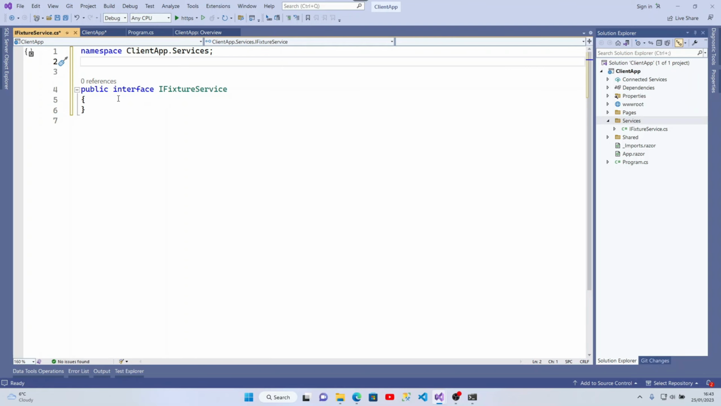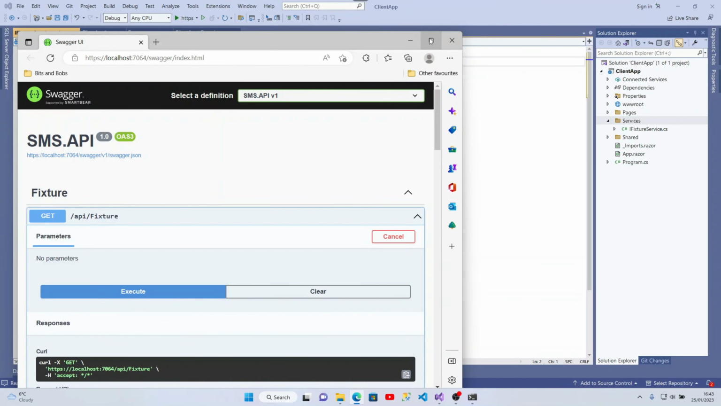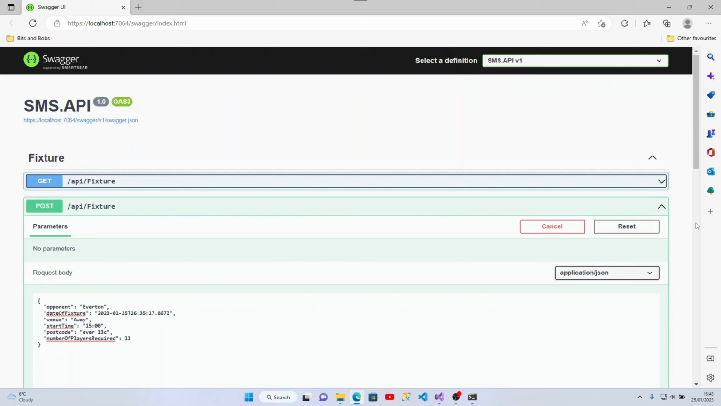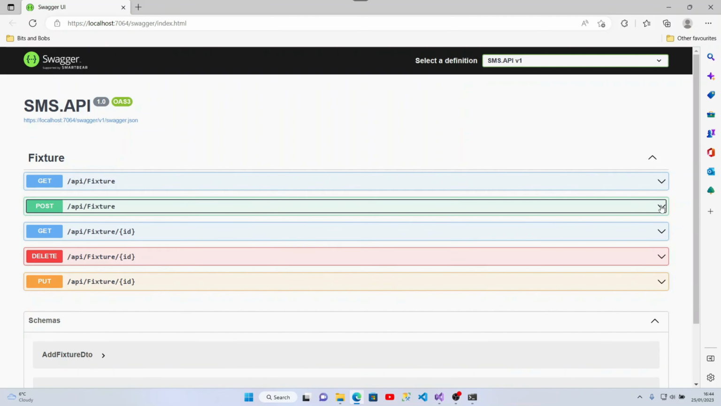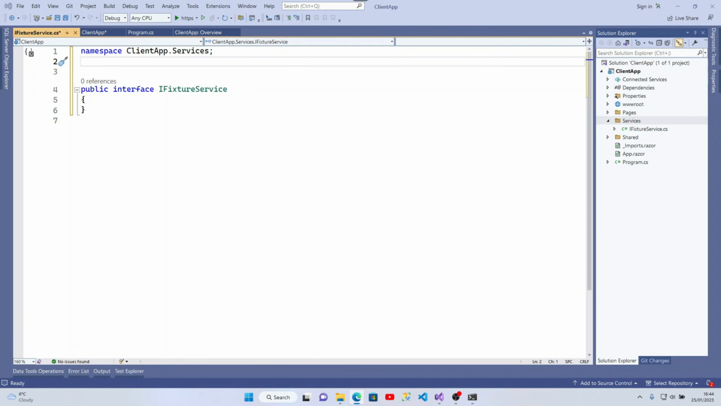So what we need to do next is, if we have a look at our web API, in our service we created in our Blazor client, we need an endpoint to match each of these. So that's what we're going to do now. So let's just drag this over to the side for a moment. So the first one we're going to implement is the get all fixtures.